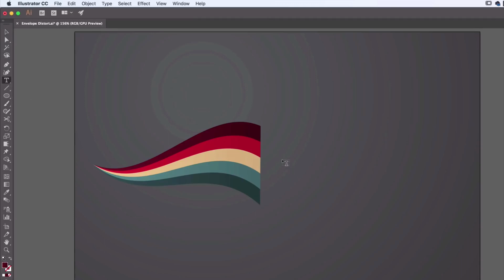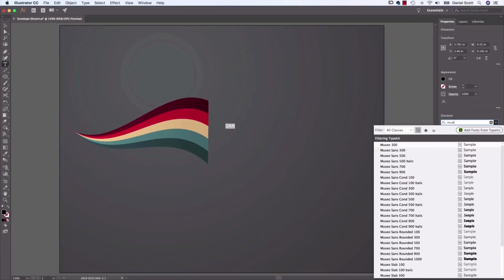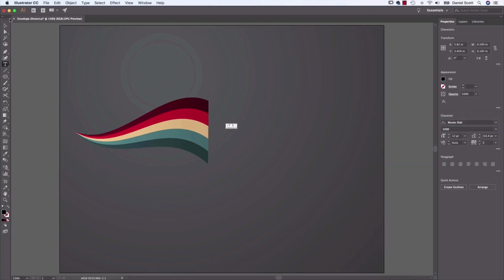So, type tool, click on it. I use my name. I always use my name. You use your name. I'm going to pick a font. I know what I want. I want Museo Slab, like this one. Nice big kind of university slab serif. Make it nice and big.